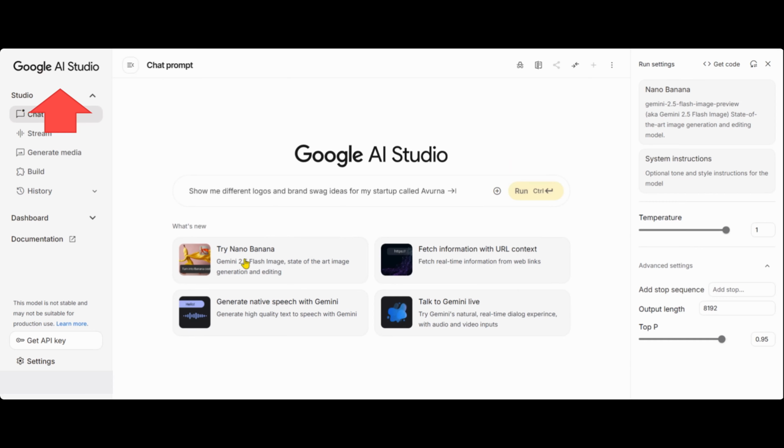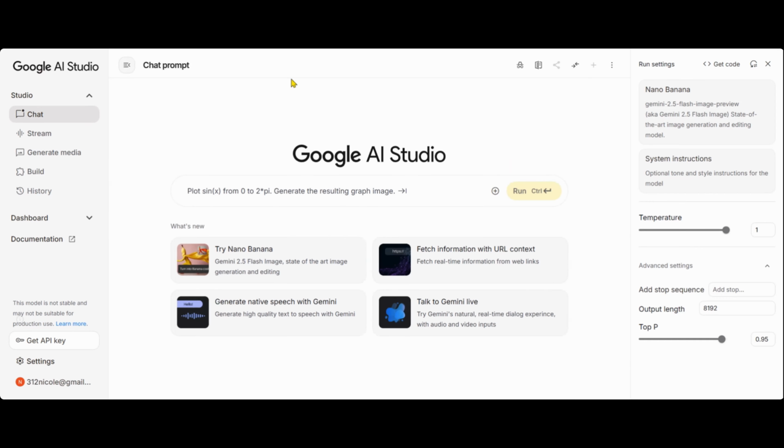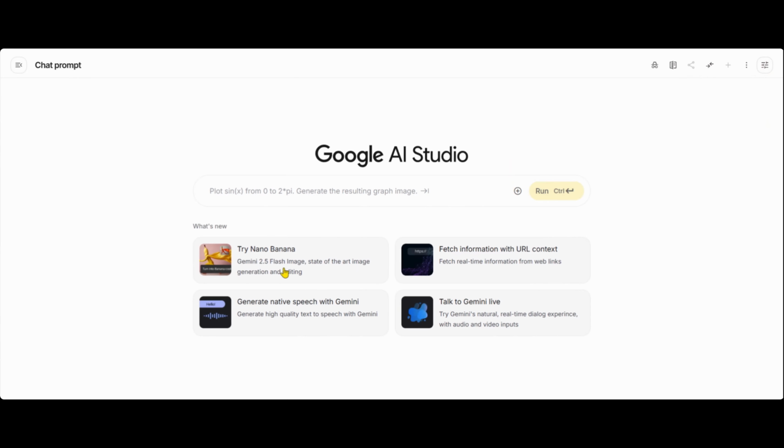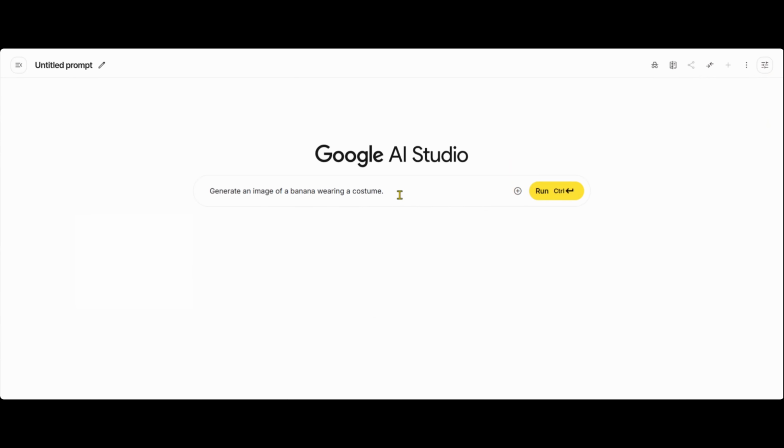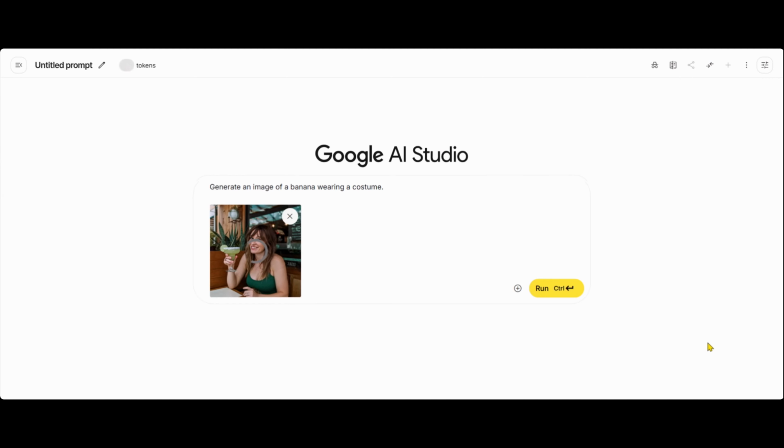Let's click back to Google AI Studio. Hide all this nonsense because we're not going to be doing that. Nano Banana. Select a photo. Upload photo. And pick this lovely picture.